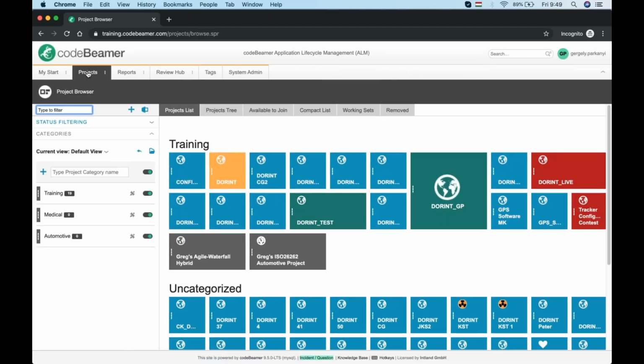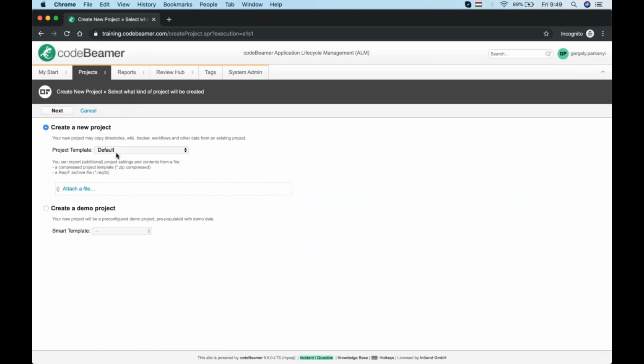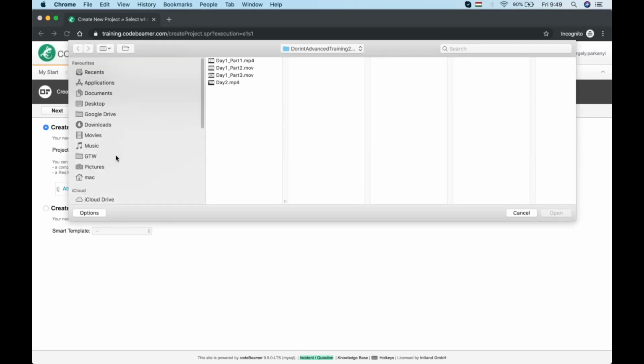And so I'm going to show you the steps on how to create the new project. So download the zip file from Dorint Live, then get out of Dorint Live, then just hit plus. We're adding a new Codebeamer project based on the template that I just shared with you. So we say plus, create a new project, and then here's the trick. We attach a file, and that's going to be dorint.zip. And then you get a nice pre-configured project. I may use this trick later on as well.